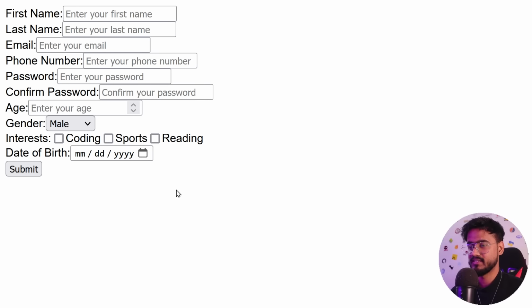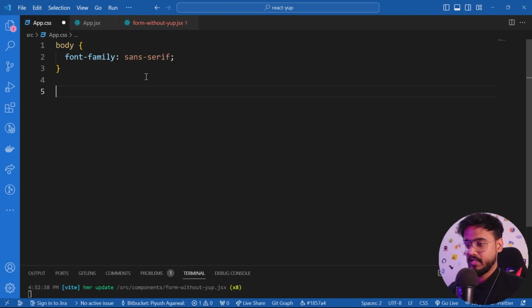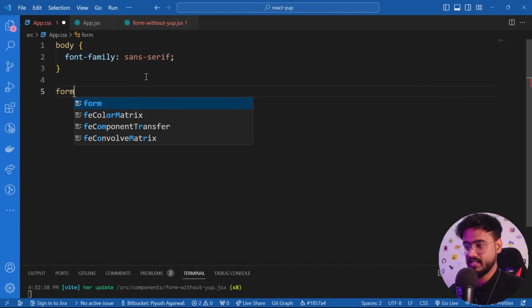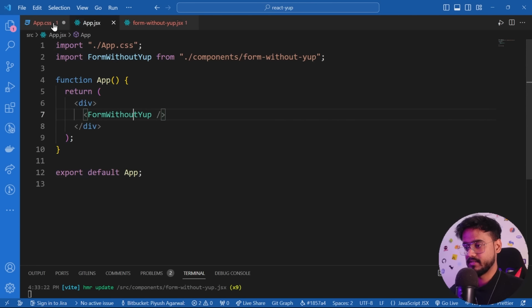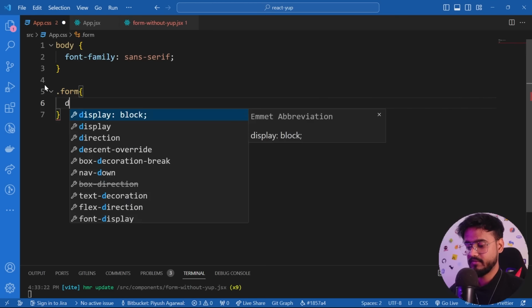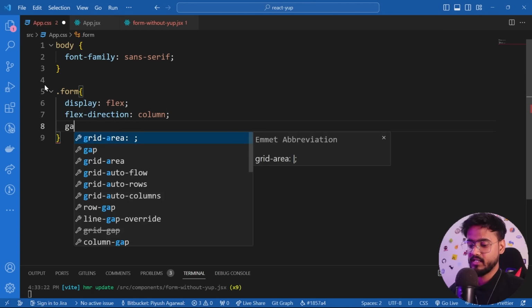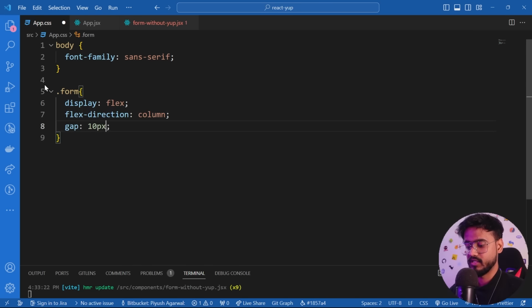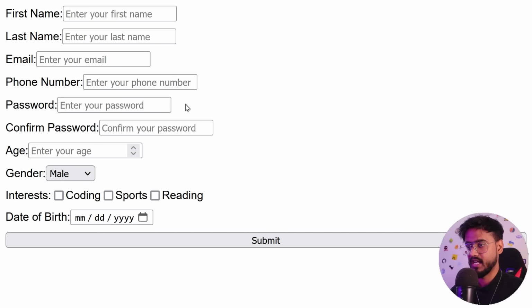between these input fields. So instead of app.css, I'm going to close app.css, I'm going to have a form tag, or let's just give this a proper class name. So for form, I'm going to give class name of form, and I'm going to say dot form. Inside of it, I'm going to have display flex and flex direction to be column. And we're gonna include some gap between each of these. So let's say 10 pixels of gap. So if I see, yep, we can see some gap over here.